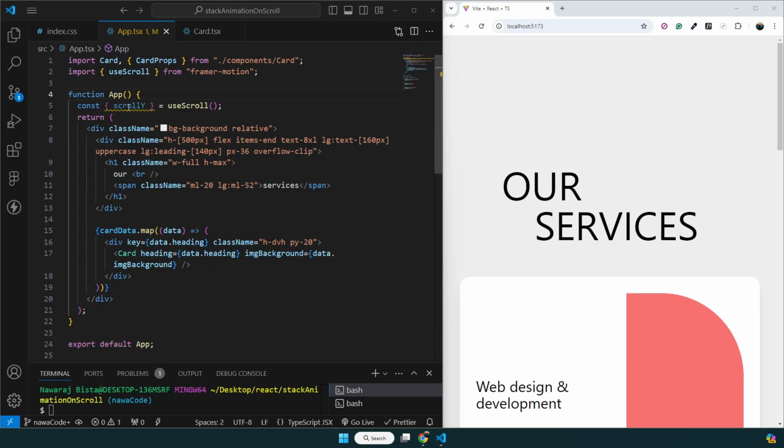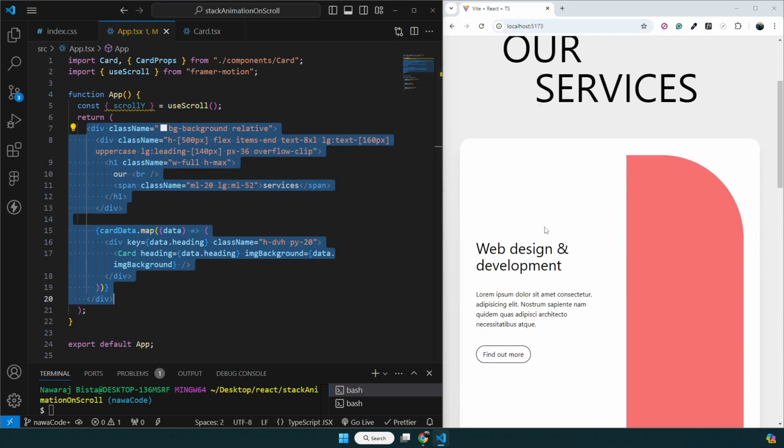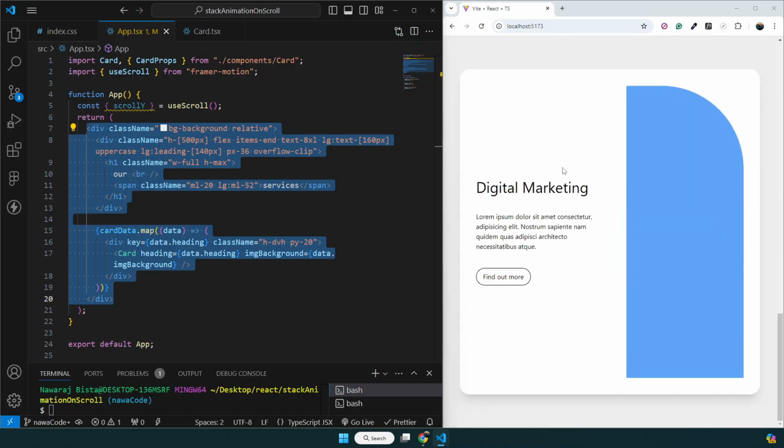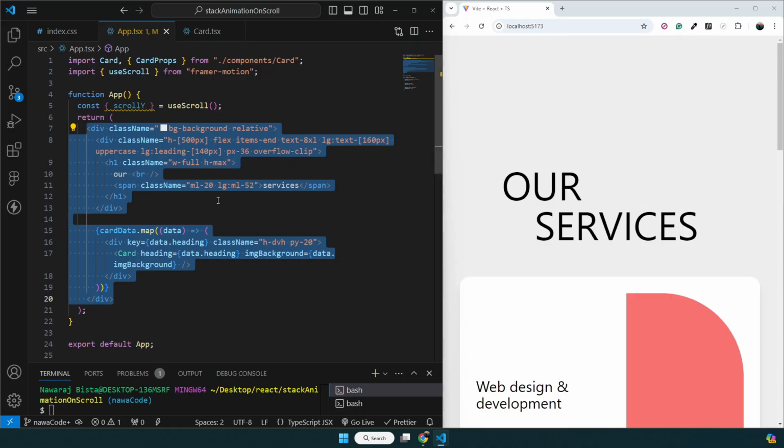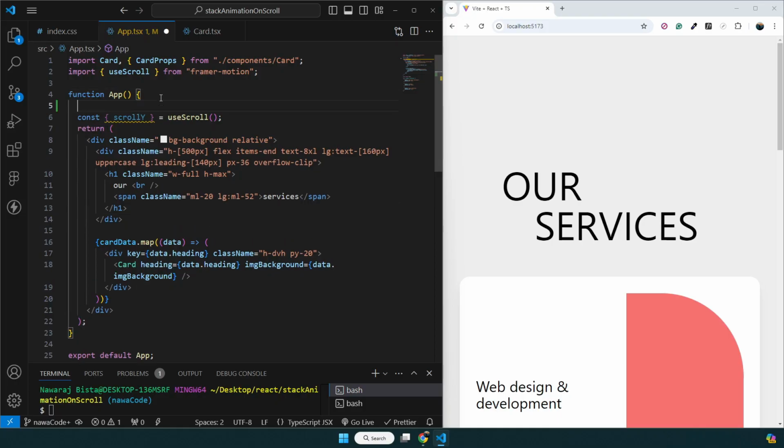So I'm getting the scroll y value of the whole container, but we need to target the container that wraps all of our cards and this title, right? Whatever we want to animate, that container should be targeted, and we should get the scroll y value of that container. To do so, we need to use the useRef hook.